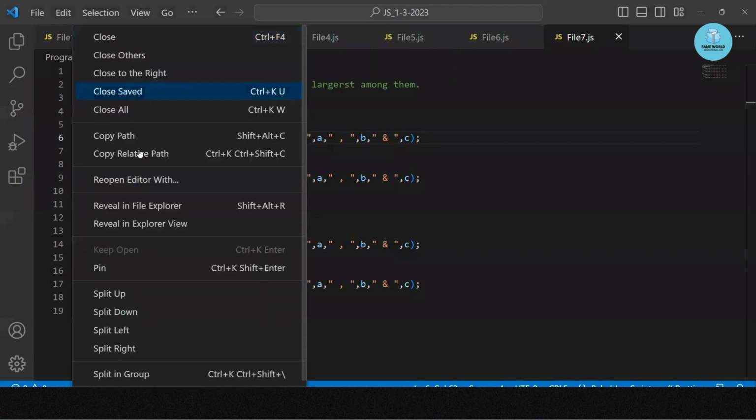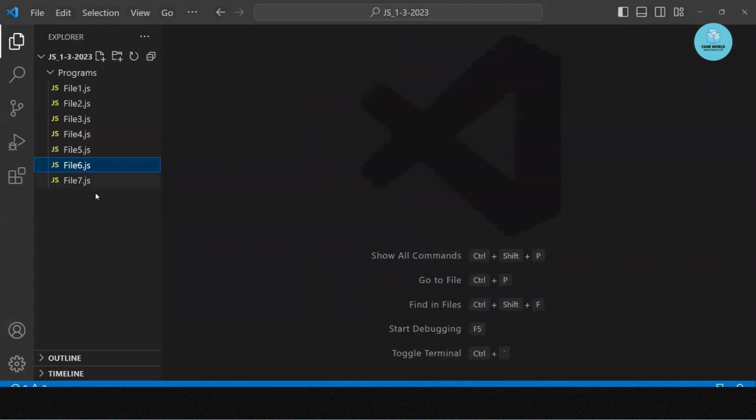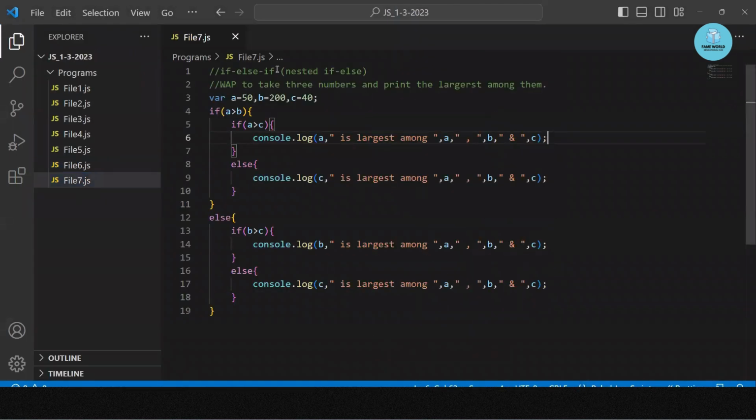Let's move further. I will be completing the concept of control statements today, and we will move further to another topic. The last topic was if else if, that is nested if else, and today we are going to deal with the if else ladder. This was the last program which we have seen. This is the file 7.js.